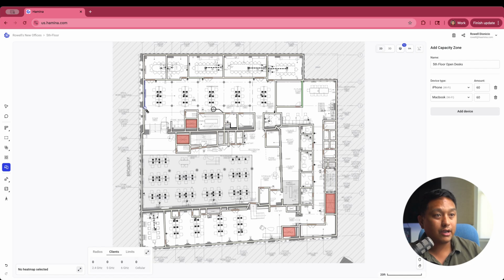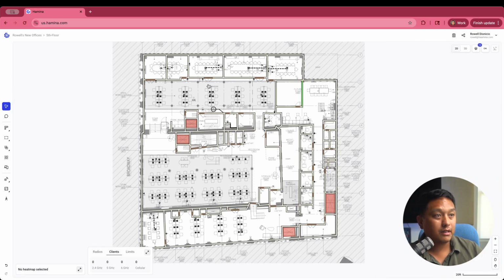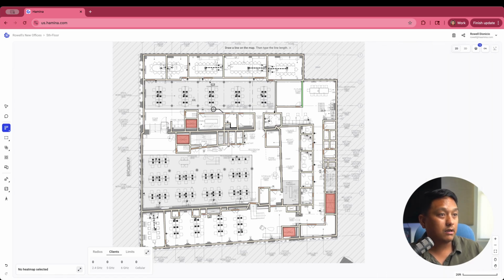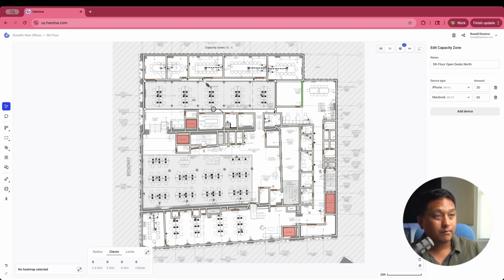So if I click here and draw out another capacity zone, I can draw that. If I click near the edge, let me click on the edit button, click here near the edge. Then I can rename this. Maybe it's fifth floor open desks north. And here there's not as many desks compared to the bottom area down here. So let's just say maybe it's 30 iPhones. Oh, I pressed a shortcut key. 30 iPhones and 30 Macs. So now I've defined a capacity zone up here on this floor plan.